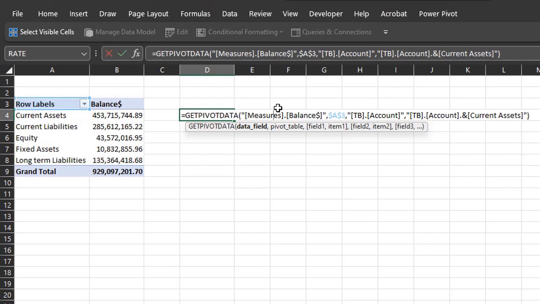Notice the difference between GETPIVOTDATA for the regular pivot table and the one for the data model. GETPIVOTDATA for pivot tables created from the data model have measures in their data field argument, in addition to the name of the measure, wrapped in square brackets.